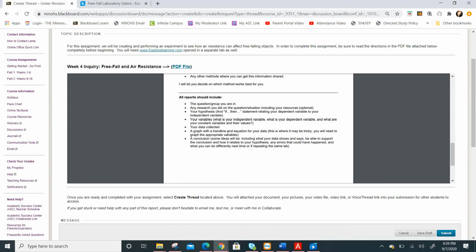The data you collected. Then you should have a graph of some sort with a trend line if you can. And that'll tie your data together. And then you should have a conclusion. And it gives you a couple of helpful hints on what you should include with your conclusion in order to present your information and think about any different ways you might perform this experiment at a later time, what errors could have occurred, things like that.